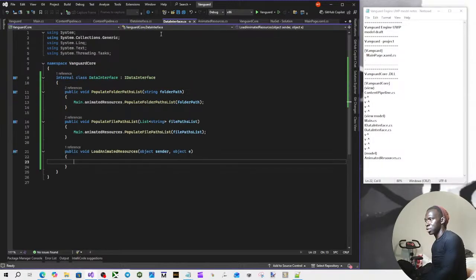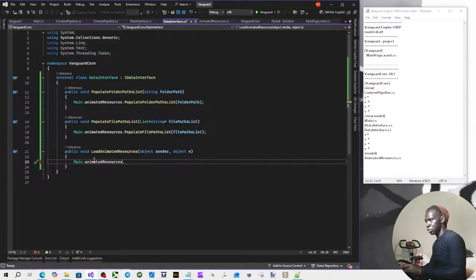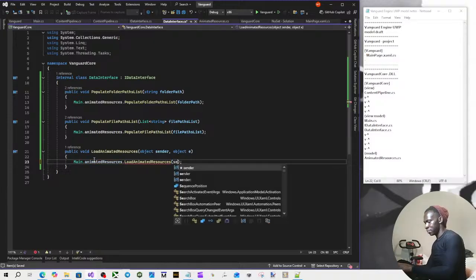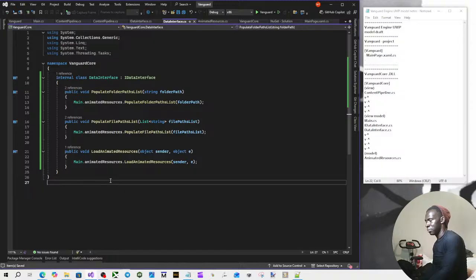Where was our data interface implementation? So main, animated resources. Already forgot. Load. Oh my gosh, what am I doing today? Load anim. Oh wow, I can't type, can I? Load animated resources. I'm gonna pass sender and e. Okay.